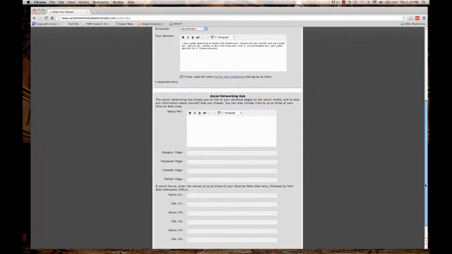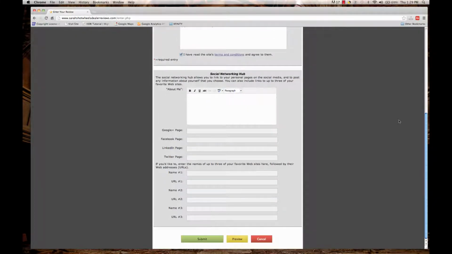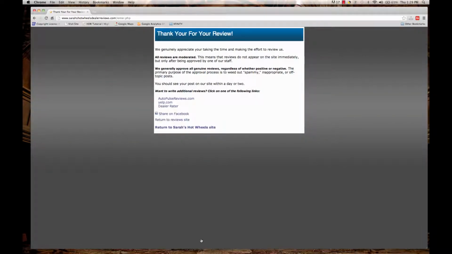And then they have the option to enter their own information, a social networking hub, any information about themselves in order to create a profile. This is all completely optional for the consumer, and if they'd like to bypass this, they can just go down to the bottom and click Submit. So now that I've clicked Submit, you can see that I have a thank you menu that came up, and it thanks me for the review, and it also gives me some additional links that I can go to in order to leave a review on, say, DealerRater or Yelp or anywhere else.